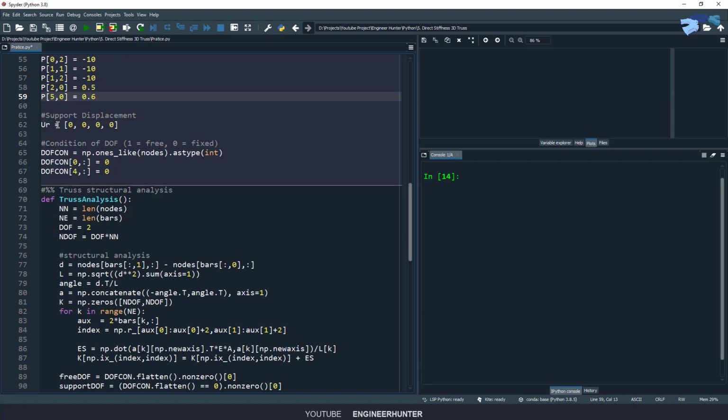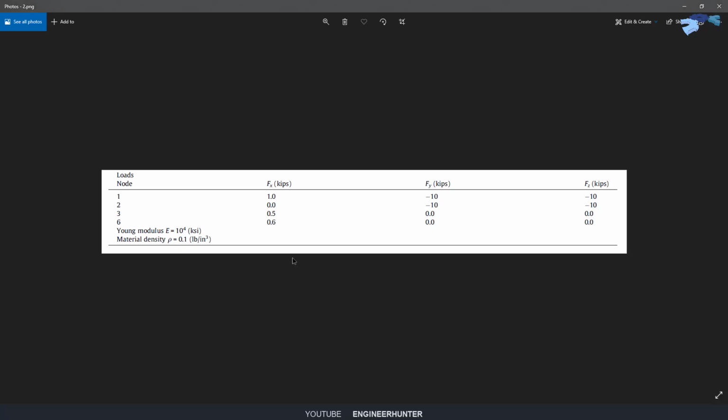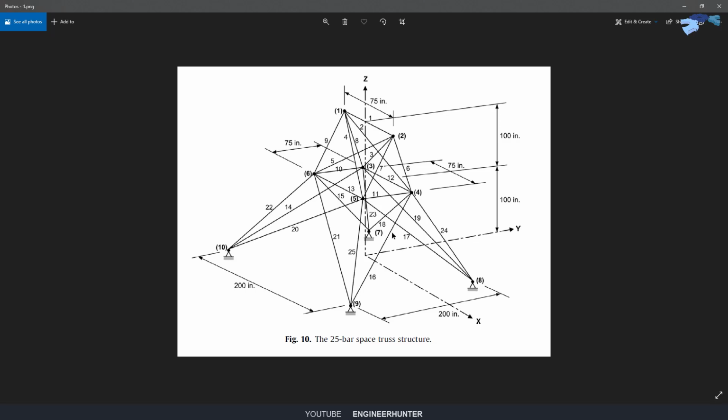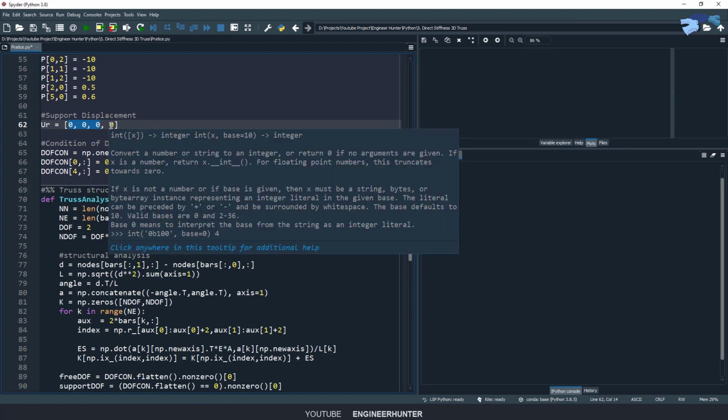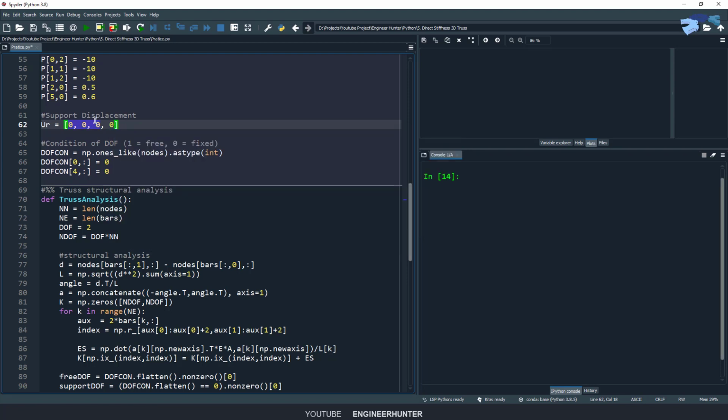Next we need to add another value here. We have 4 pin supports. Each support has 3 degrees of freedom. So the array here will be 9 items. Sorry, it should be 12. So I'm going to copy and paste it.